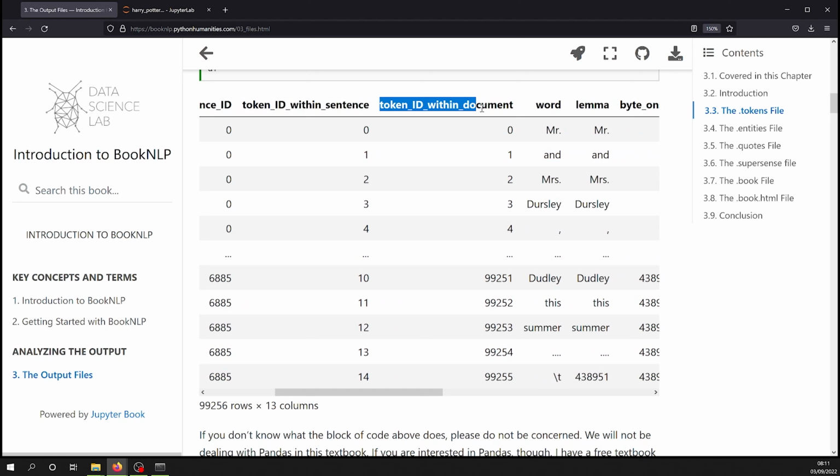Now, the token ID within document, this is going to be the occurrence of a token. So this could be a punctuation or some kind of word in a text. And it's going to start at 0 because it's going across the whole document. It's going to go all the way up to the end. So in our case, it's going to end with 99,255. And we notice that this last thing is actually a /t.